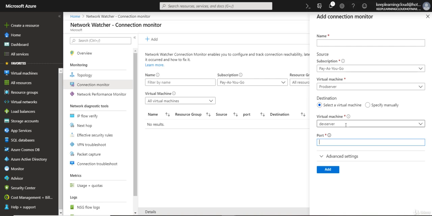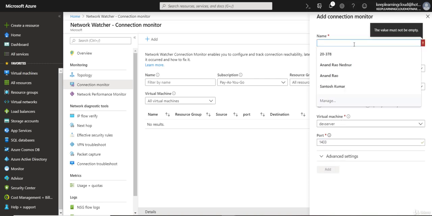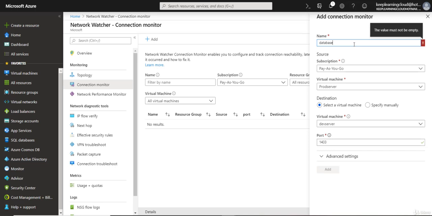In this case, I'll just type port number 1433, that's the database port, just creating a scenario where prod server is communicating with the dev server, the database server, on port number 1433. You just have to give a name here, database communication or something, and then finally click on add. It will take a minute to add it to the connection monitor, and then we'll be able to see the traffic between prod server and dev server on port number 1433.